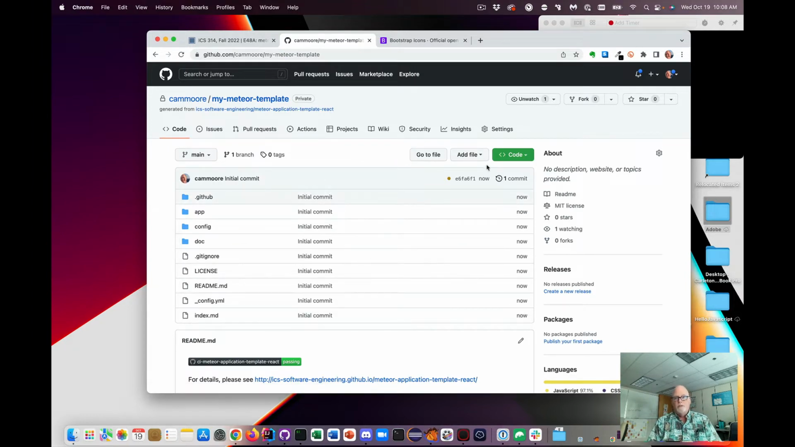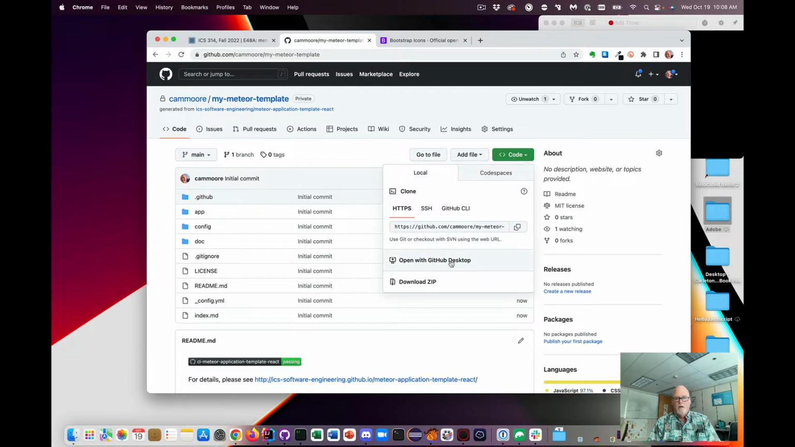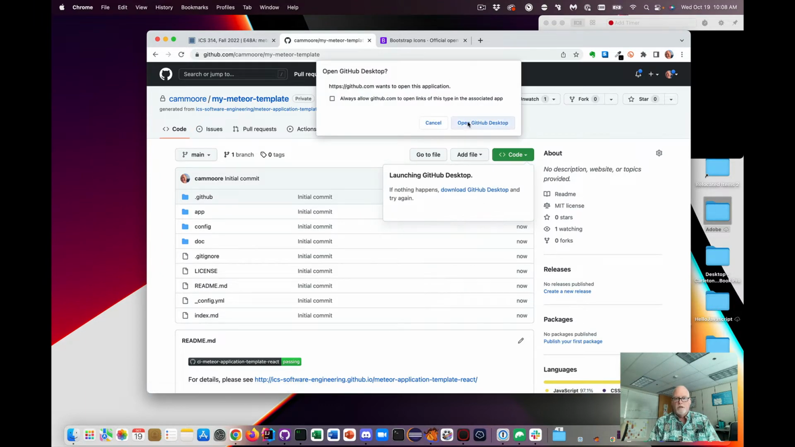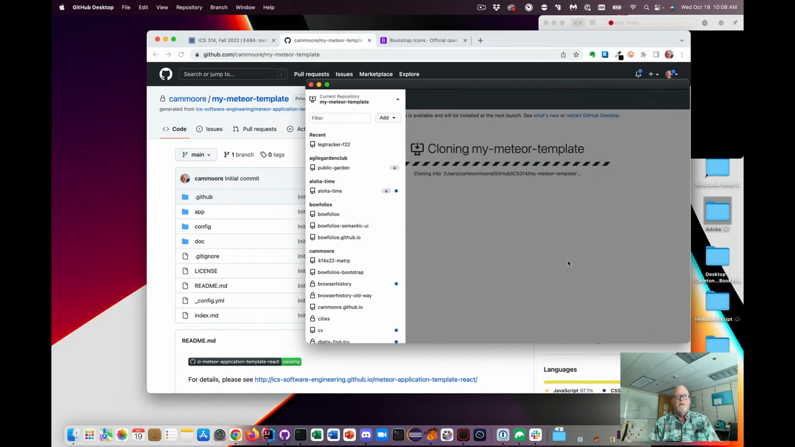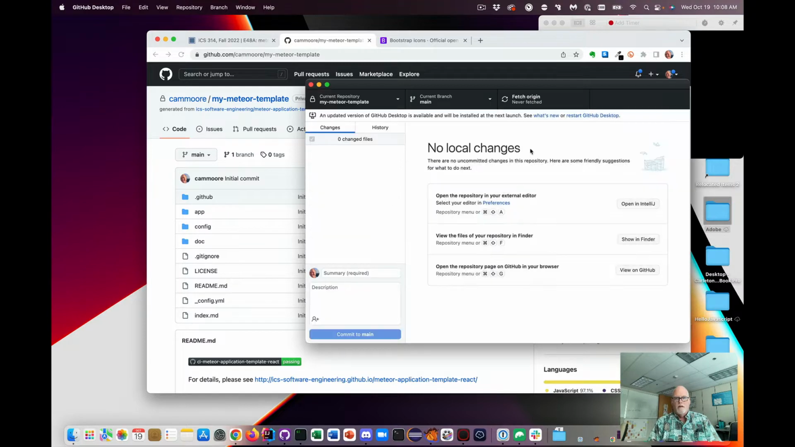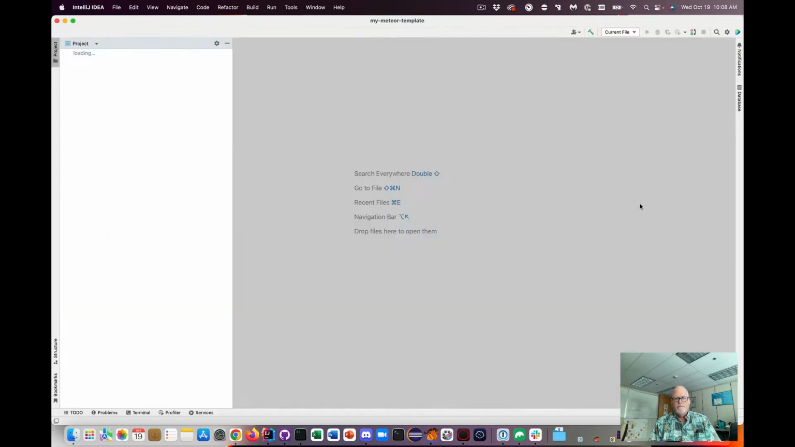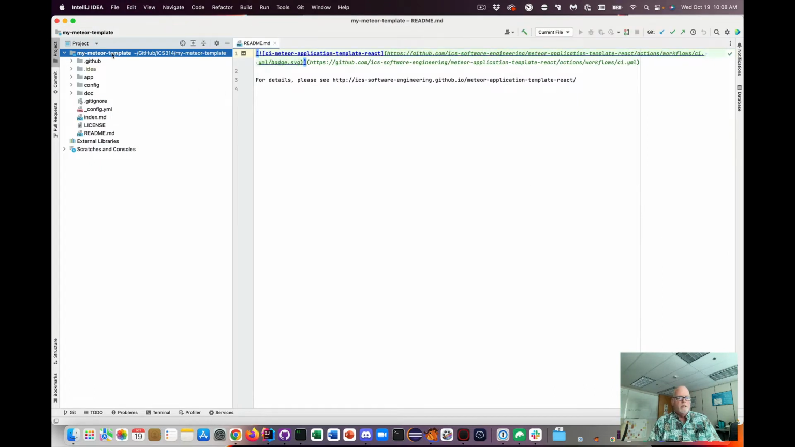Then I want to clone this repo to my laptop. Open with GitHub Desktop. Make sure it's going to the right place. It's going to the right place. Cloning it, downloading it. And then I want to open it in IntelliJ. It's here.